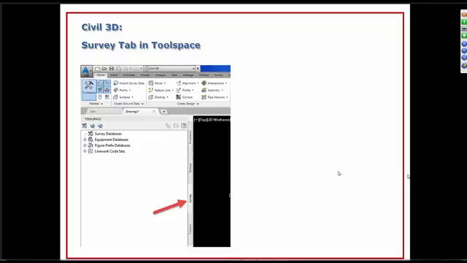Now, today we're going to focus on the Survey tab in the tool space. If you open up Civil 3D and your tool space isn't open, you would go to your Home tab, your Palettes panel, and pick on the tool space icon, and then your tool space would appear. Then pick on the Survey tab, and we're going to be working with this area called the Survey Databases.